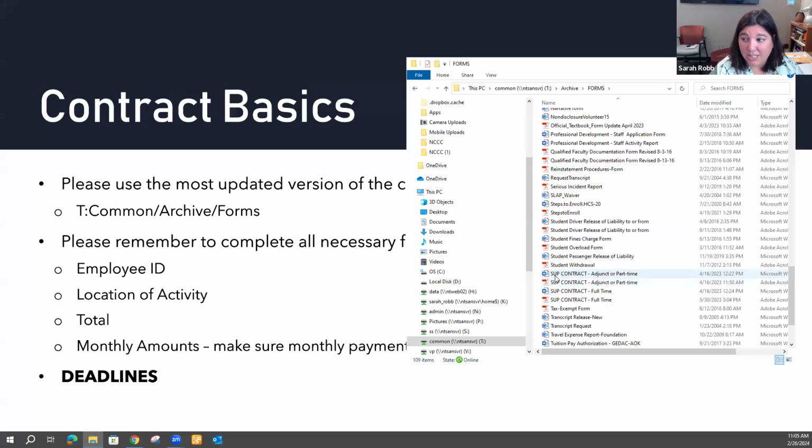One of each type in both Word and PDF. So if you are generating a supplemental contract for an adjunct or a part-time employee, you would use subcontract, adjunct, or part-time. If you are generating a supplemental contract for a full-time employee or a full-time faculty member, you would use subcontract full-time. Now, I have them available here for you in both Word and PDF.